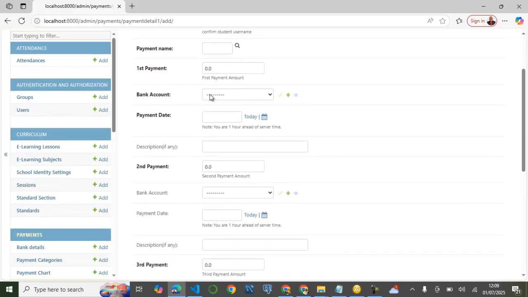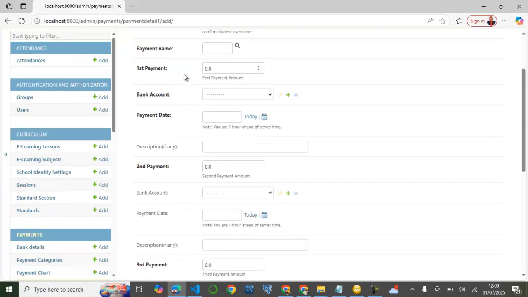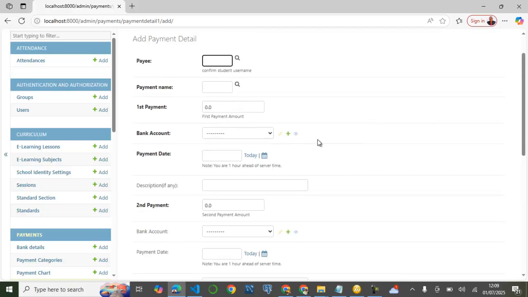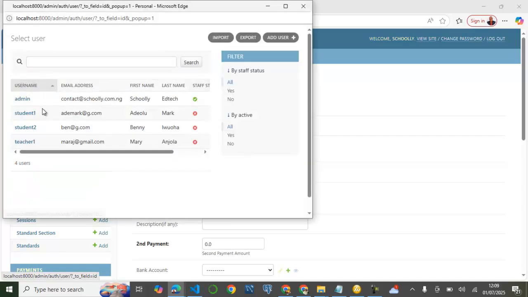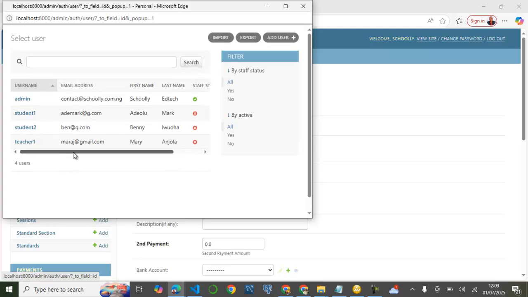The student are given the privilege to make 3 installments if possible. If they cannot make all at the first installment, so you can see first payment, we can see the second payment, you can see the third payment, but some students can pay all the fee at the same time. So you can see the payee. So the payee, you are going to put the student name. You can see in the payee we have all the users will be pulled out, because it is possible that a teacher is even making payment for a student on behalf of a student and all that, but the name of the student should be picked.